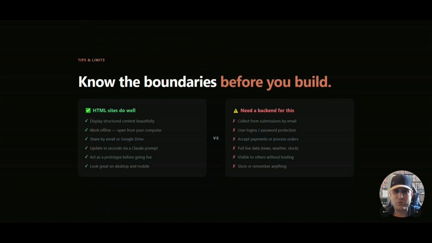And I would agree, most people would probably say the same thing. So here are some of the boundaries. HTML sites are more like basic, kind of like beginner level for anybody that's trying this. And as you can see right here, they've got the displayed structure content. They work offline. You can share them with people by just emailing them the file, or you could host it if you like. You could update them. Obviously, it's basically kind of like a prototype, and they look fine on desktop and mobile.